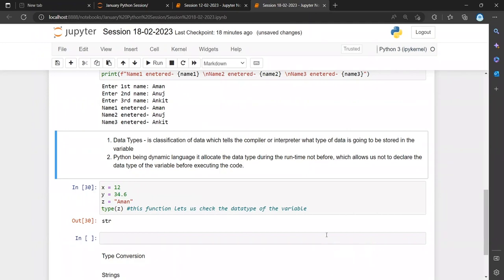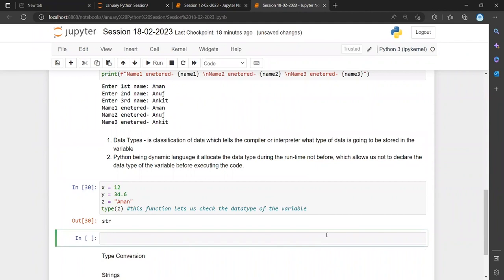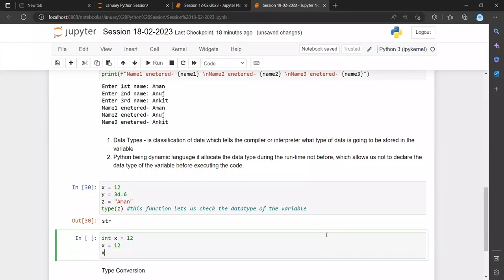You see over here, I have written z equals 1. Now in future, if I want to take input in z as a string, the code will work perfectly fine. But in the case of C, let's say int x = 12. This is how you have to write in C, C++, and Java. Those are static languages. But in Python, you write x = 12, and the next moment you can write a string into that as well.